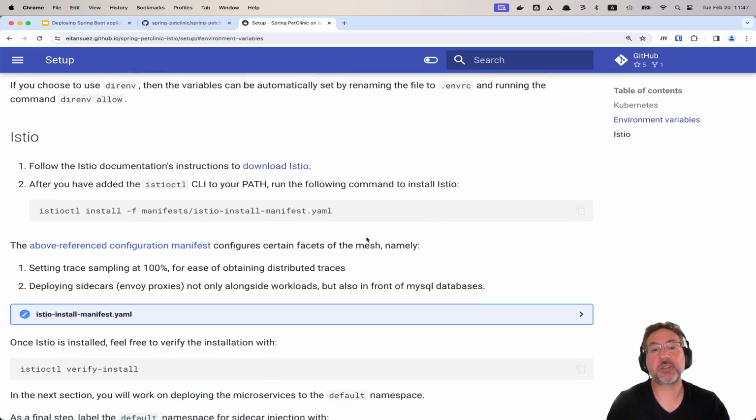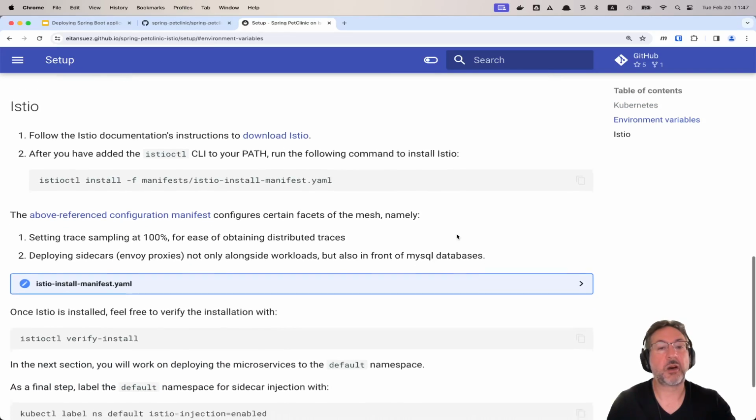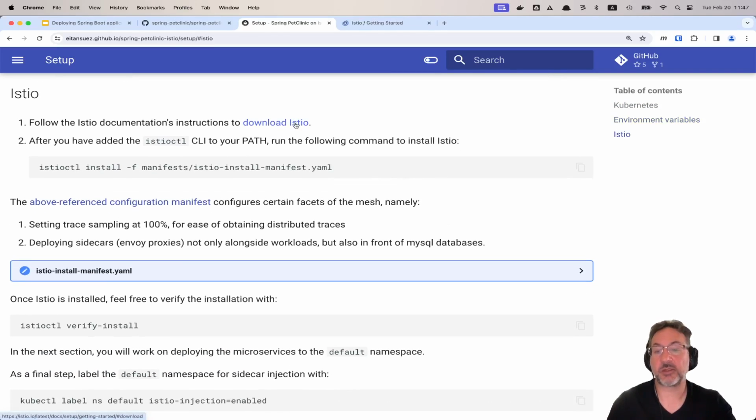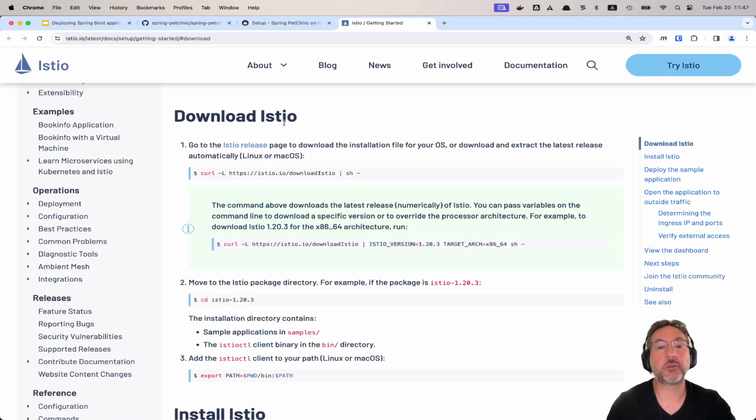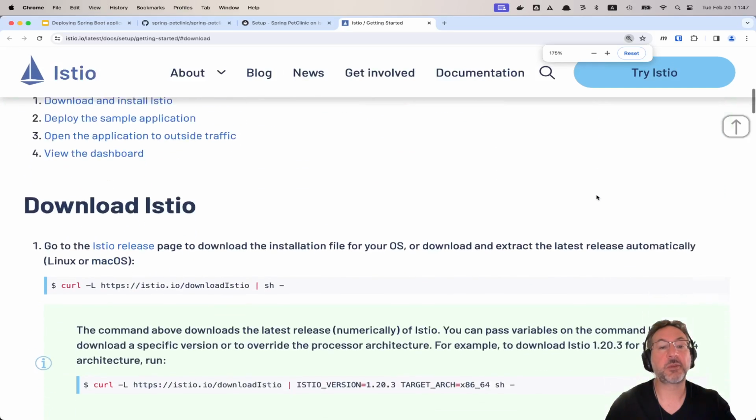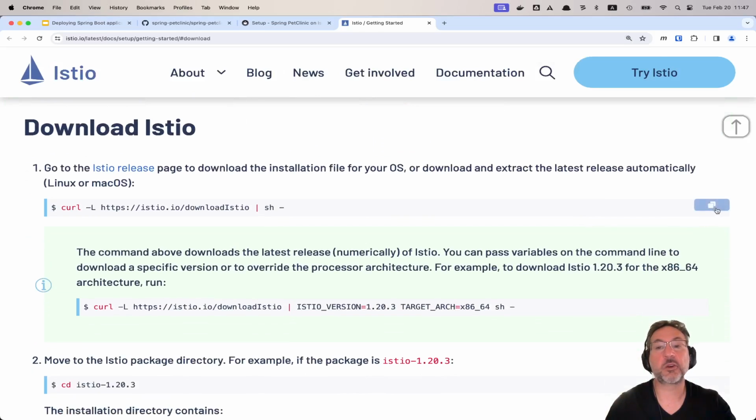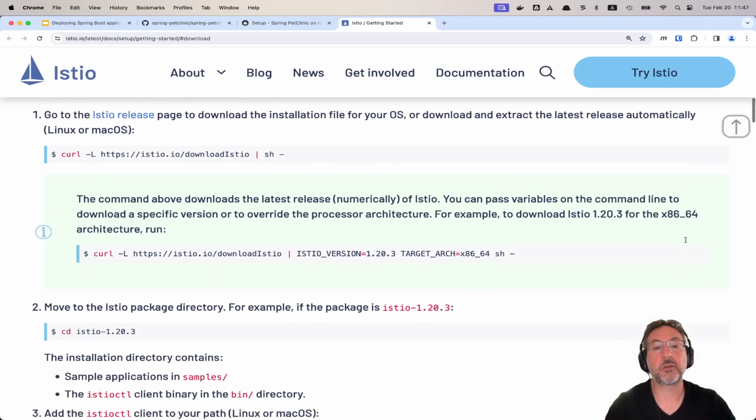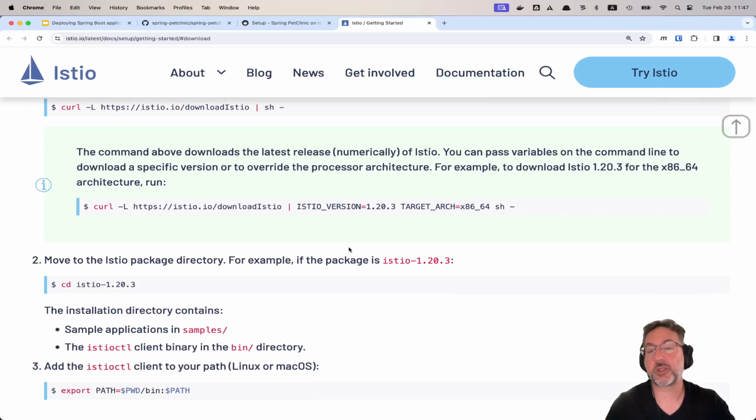All right, so next step is to install Istio. That means you'll have to download Istio, which will give you the URL here for downloading a copy of Istio. That's pretty straightforward. You basically run this curl command here, which will download a local distribution. The latest version at the time of recording here is 1.20.3.